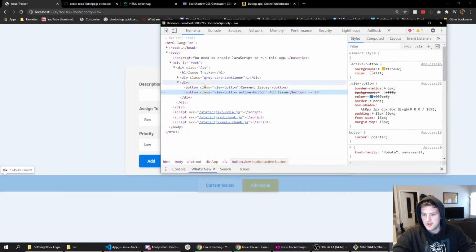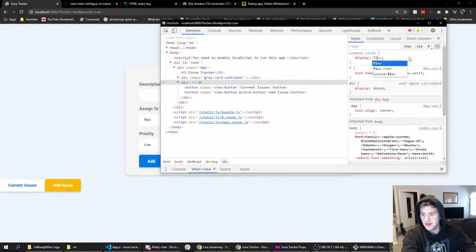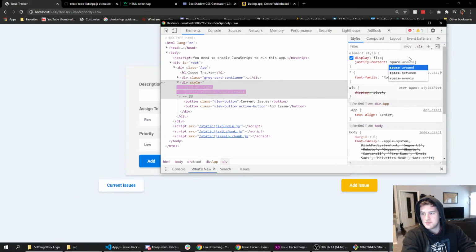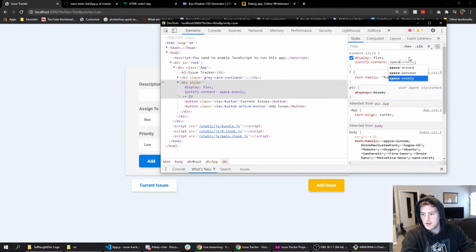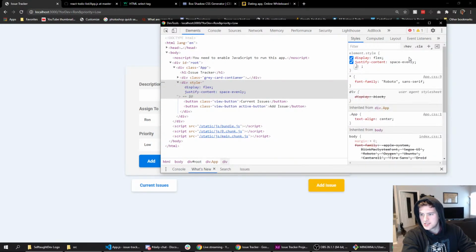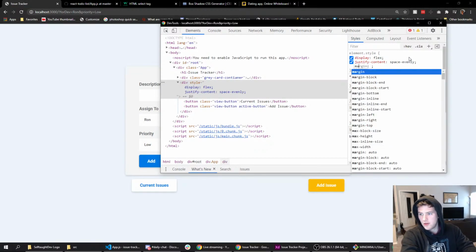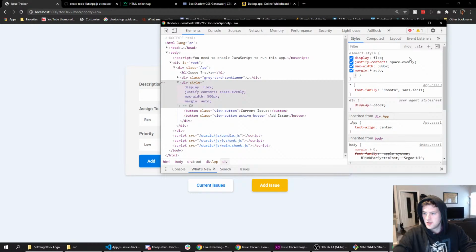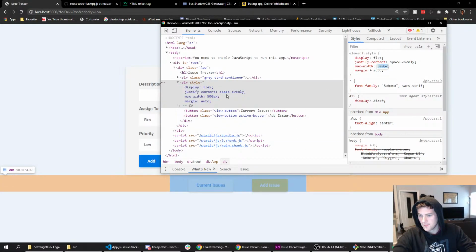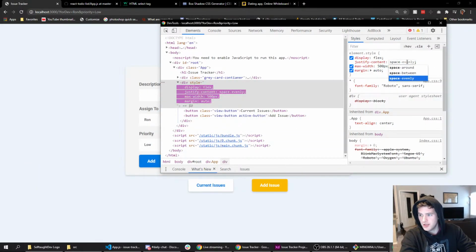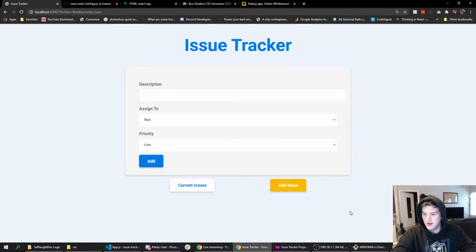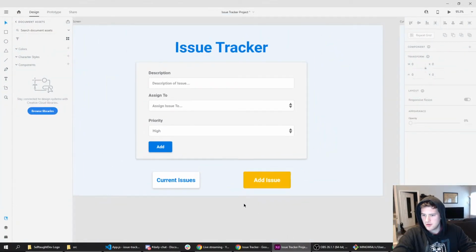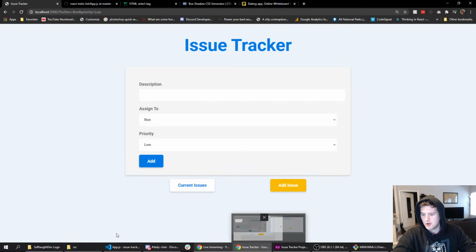Alright, are these in their own div? Sweet. So we can do display flex, justify content space, probably evenly, and we want max width to be 500 pixels on that. Margin auto, so those are centered. Actually, we'll give it more. We'll do space between. And then, does that look about right? I think they need more margin top, for sure.